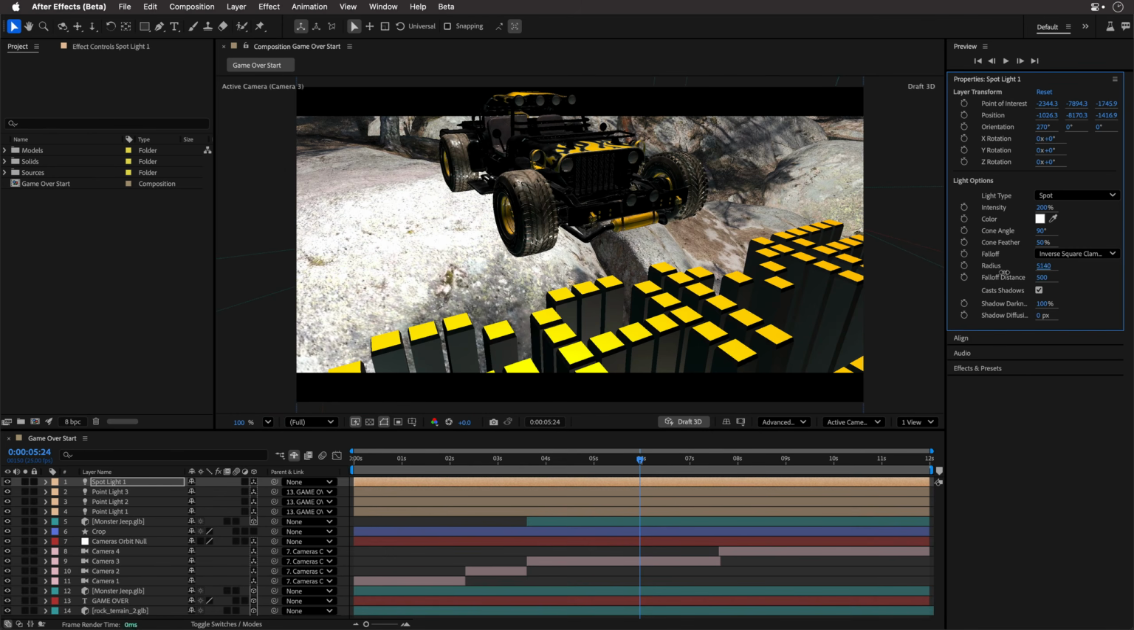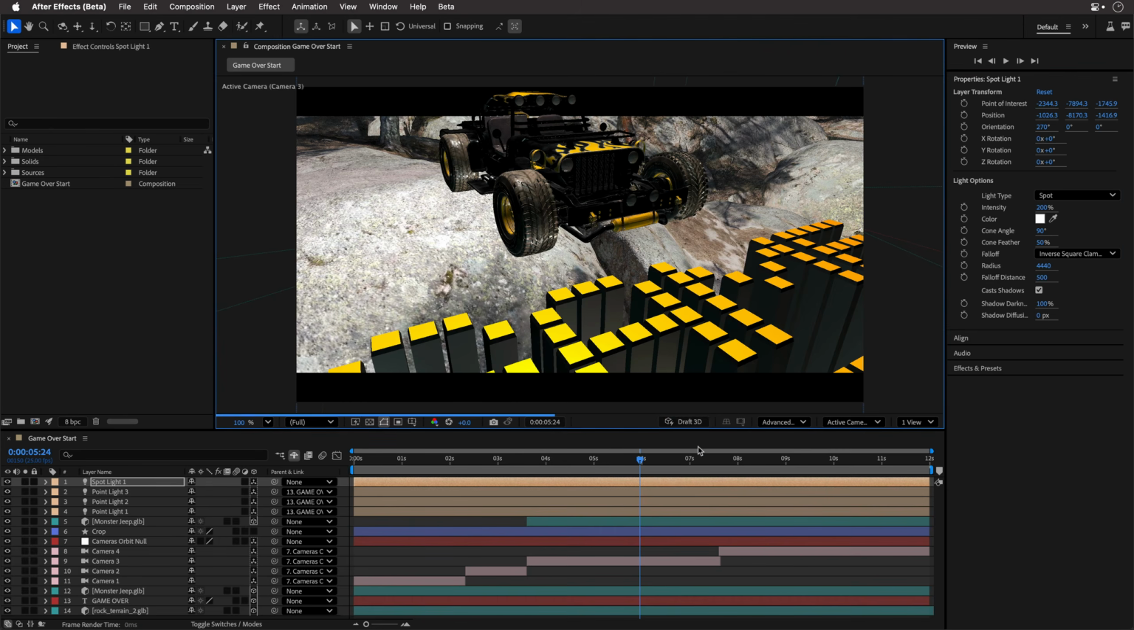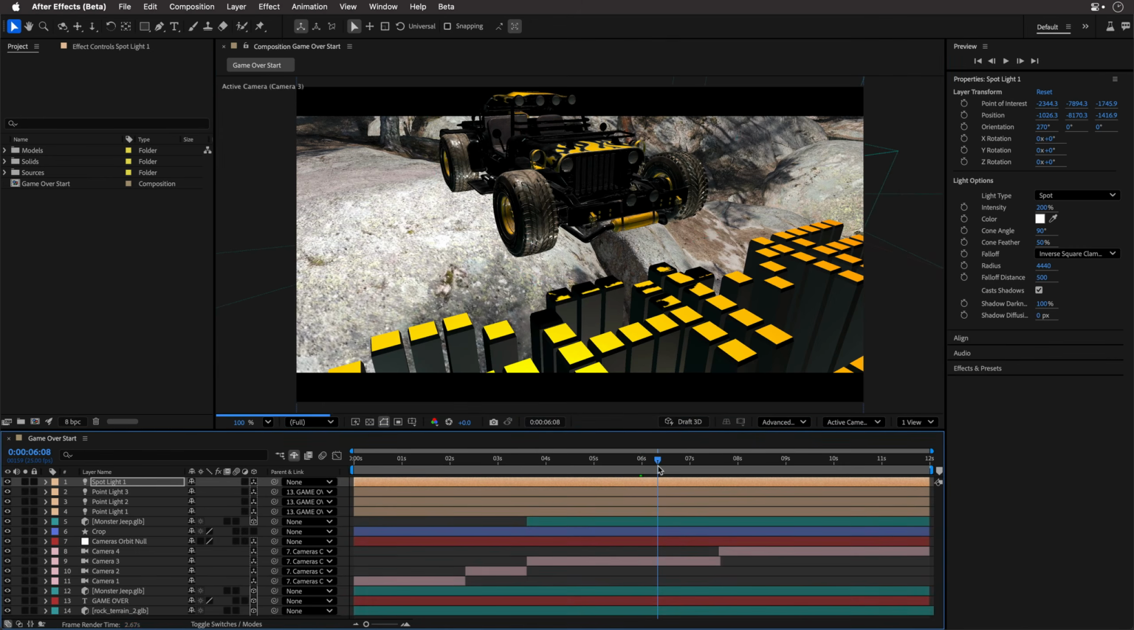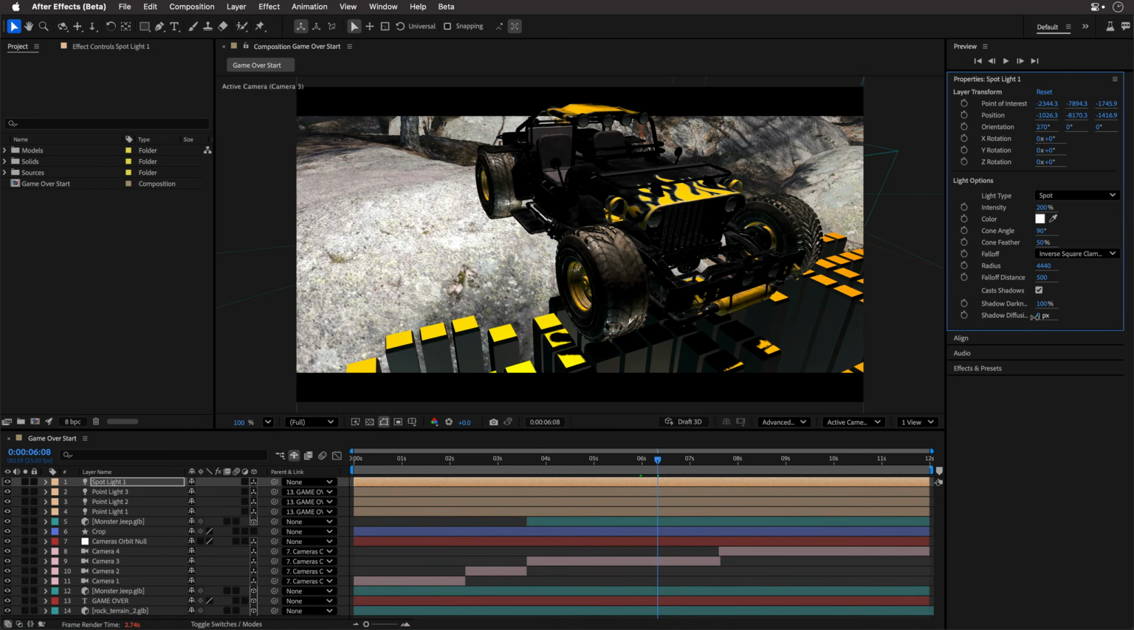I need to look at it from a different angle to see. And I also want to have a look at the shadows. Now, the reason that I can't see the shadows, and this is depending on your hardware configuration, is because Draft 3D is enabled. But the moment I'll check it off, we should be able to see some shadows that the Jeep is casting on top of the letters. And we can also play with the shadow diffusion. Let's set it to maybe 50% to make those shadows a bit softer.